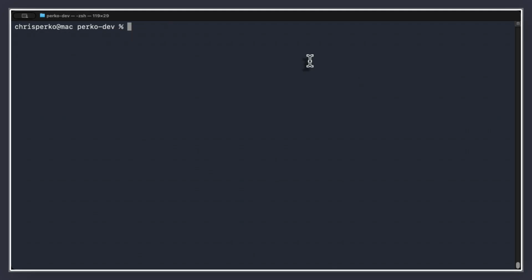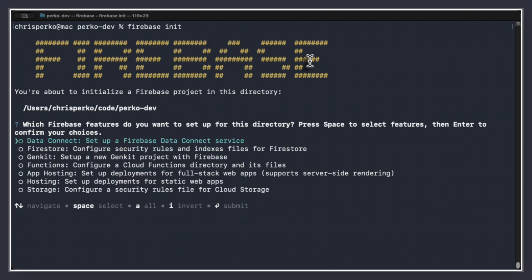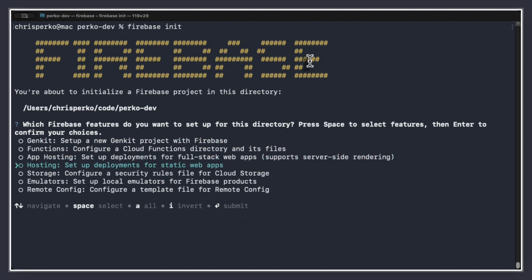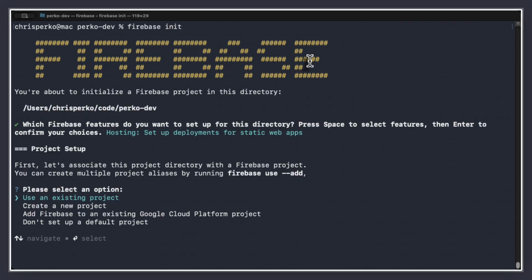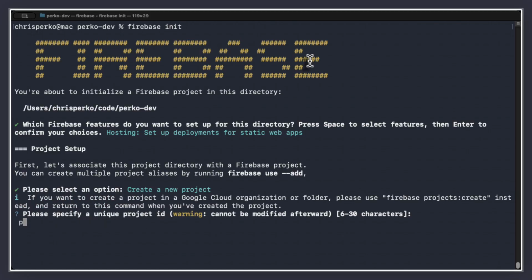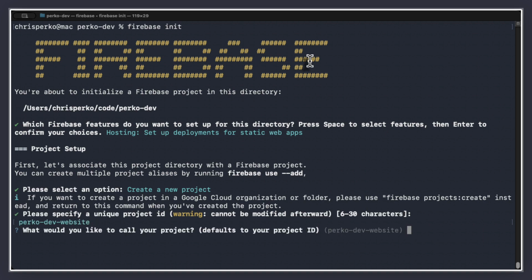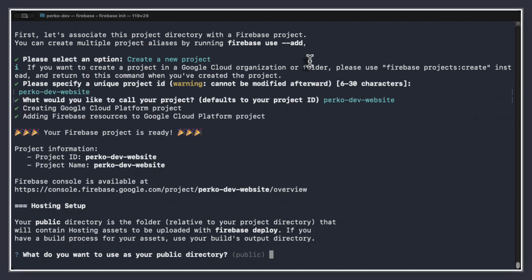Next, I'll initialize my project by typing firebase init, and this is inside the root of my project. Next, I'll select what I need, which is just going to be hosting. I'm going to create a new project. I'll call it Perko Dev Website. I'll leave the project as the same. This is going to go ahead and create everything we need within the Google Cloud platform, which Firebase is hosted on. The public directory we'll just leave as public.